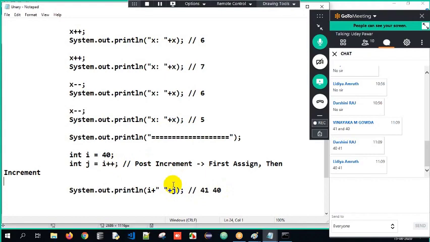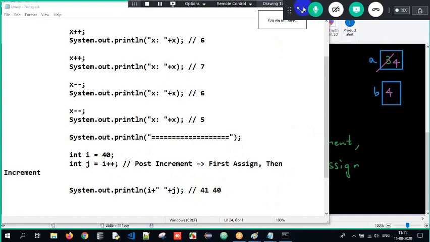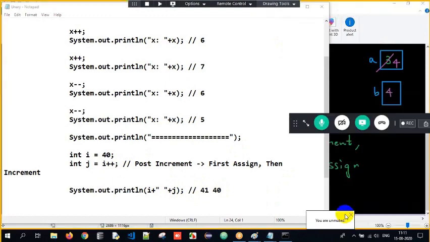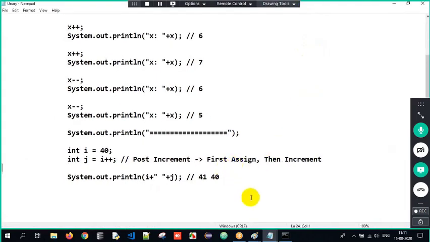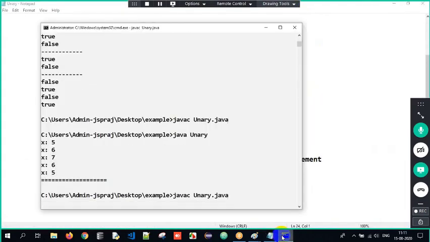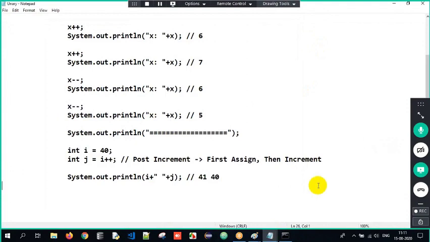So don't get confused over here. I'll tell you in the most beautiful way again. Because we are trying to talk around with this data here, you have to be very, very precise. So now when I execute it, see what will be the output? Compilation done and interpretation done. Did I get the output as 41 and 40? See, 41 and 40, very good.